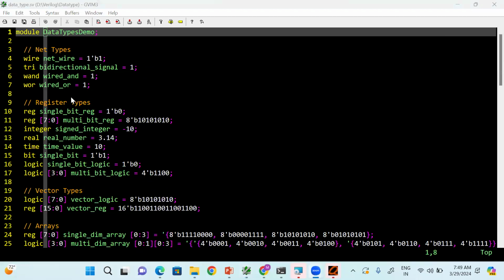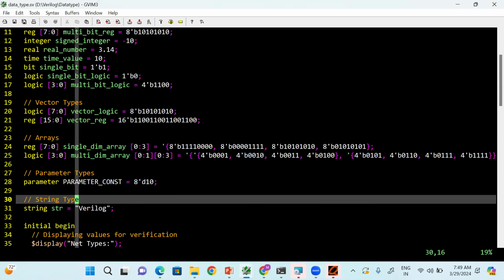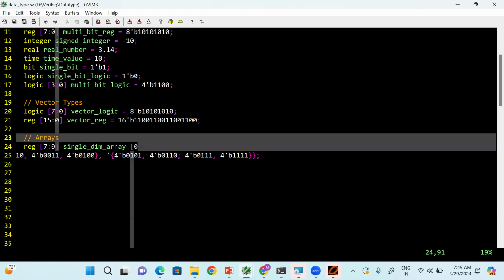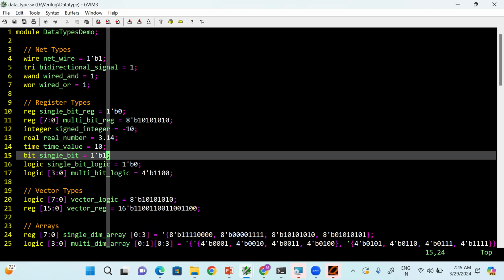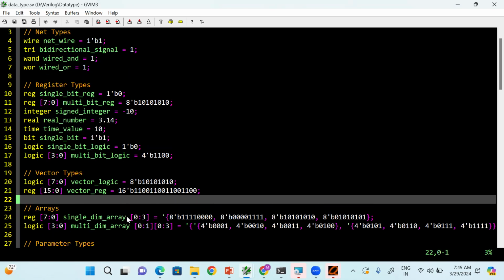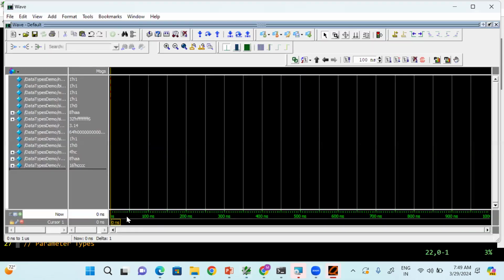Can you see a net type, register type, vector type, array type, parameter type, string type? All the different types I have shown here. For every type I have assigned one value. Register types also have a value assigned, and array types too. Let us see what the difference is and how they look.